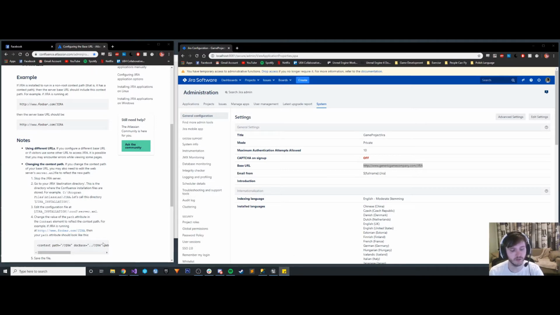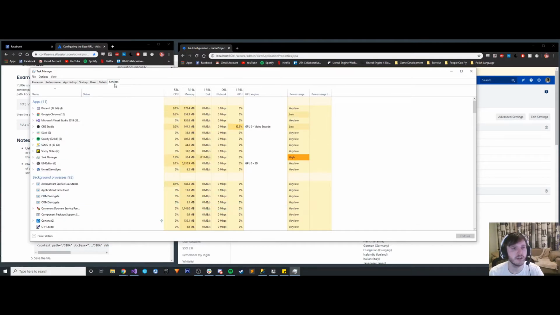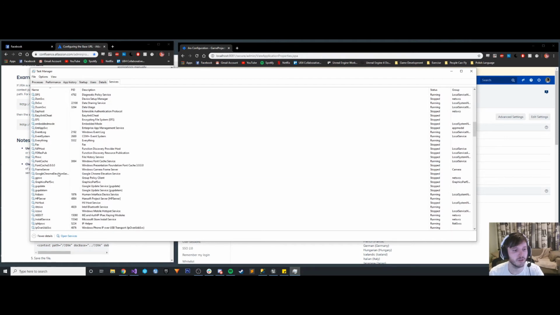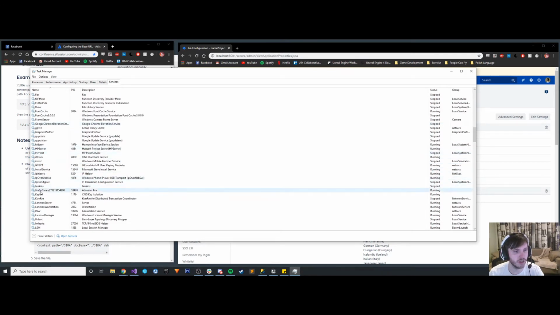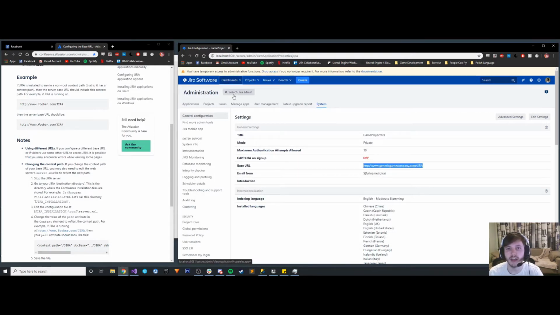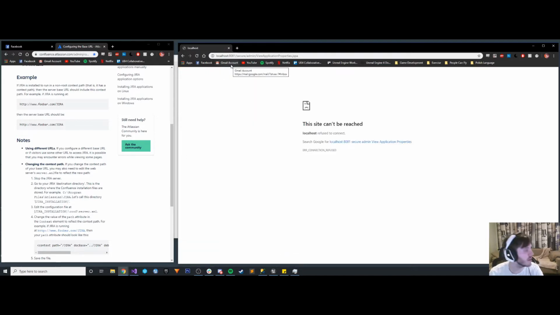Stop the Jira server. Okay, we're gonna have to do this. Go into Task Manager, Services, and then it's under J for Jira, Jira Software. Stop. Stopping. Stopped. Okay. Now, if I try to access anything, it's just not going to let me. Yeah, site can't be reached. Makes sense because we stopped Jira. So I stopped the Jira server.